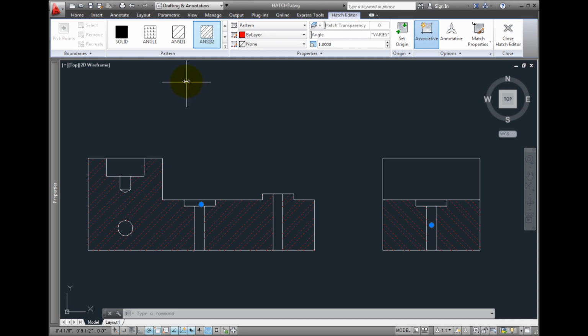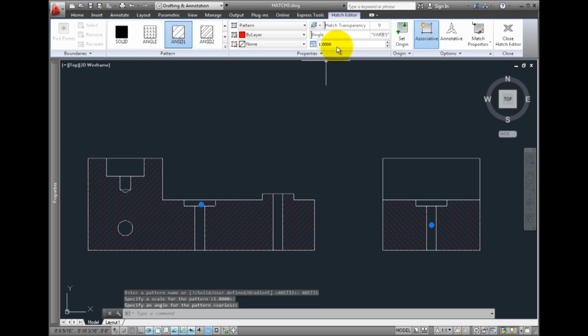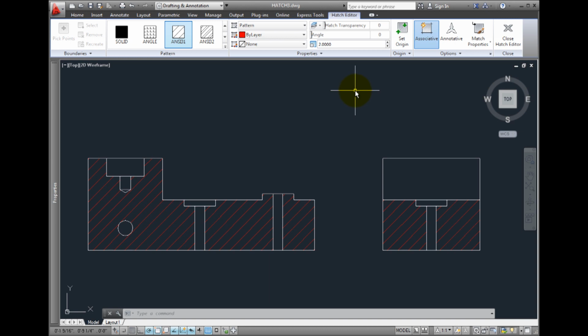You can choose a completely different hatch pattern. You can change the scale and the angle. Notice that as I make each change, all of the selected hatch objects change to reflect the new settings. When you're finished making changes, click the Close Hatch Editor button.